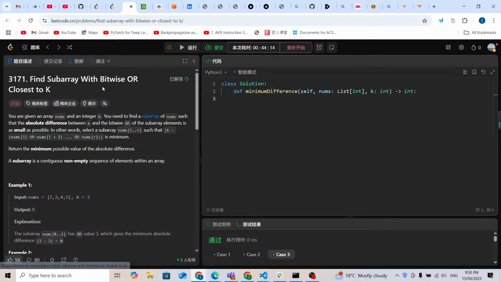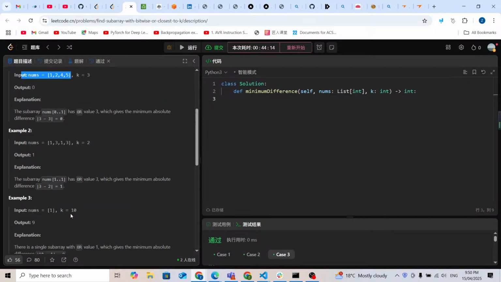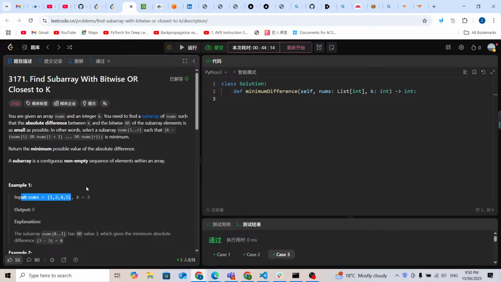3171, the subarray with bitwise OR closest to k. I think this problem is really easy to understand because we are just given an array nums, whose length is going to be up to 10 to the power 5, and we are also given an integer k. And we want to get the minimum possible value of the absolute difference. So the absolute difference just means k minus the OR of nums l, nums l plus 1, until nums r.